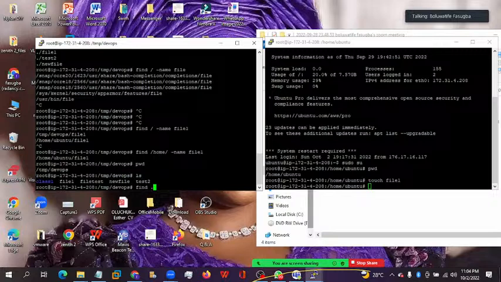Once you use dot, it will say, okay, find from my present location. Don't find the whole computer, don't find the whole system. Find from my present location. That's what you use dot for. So find dot, then using name file1.